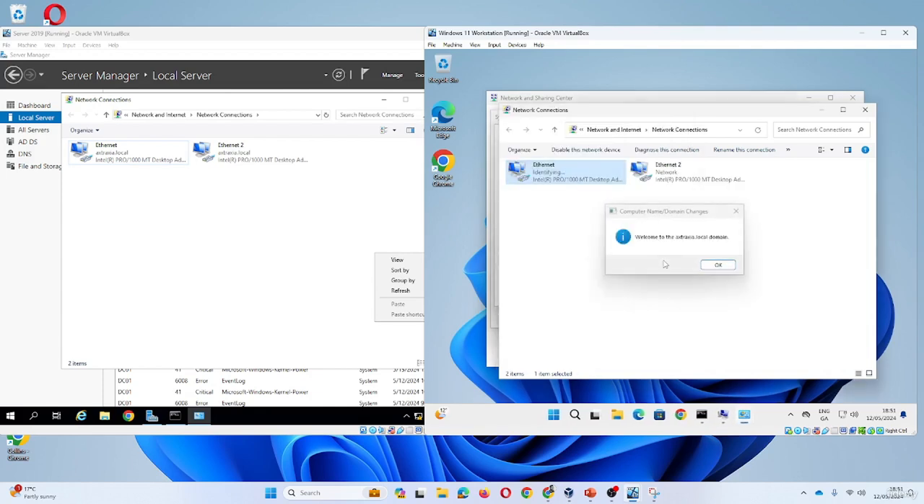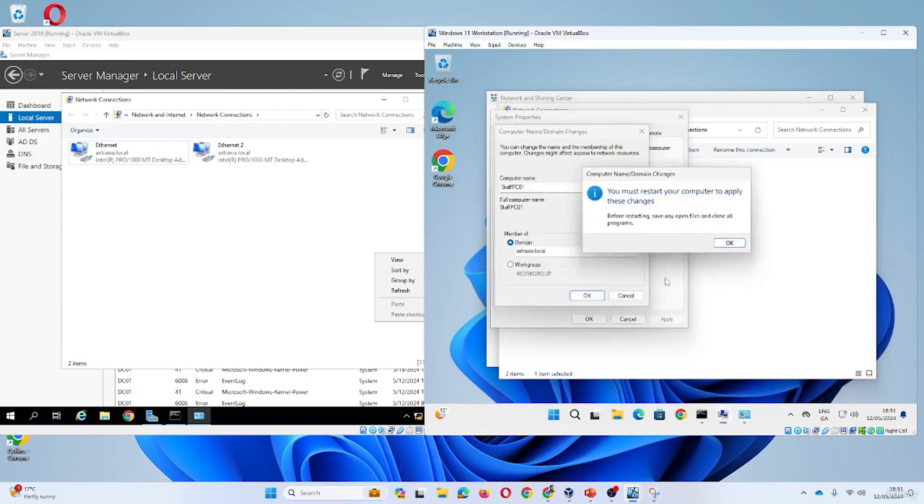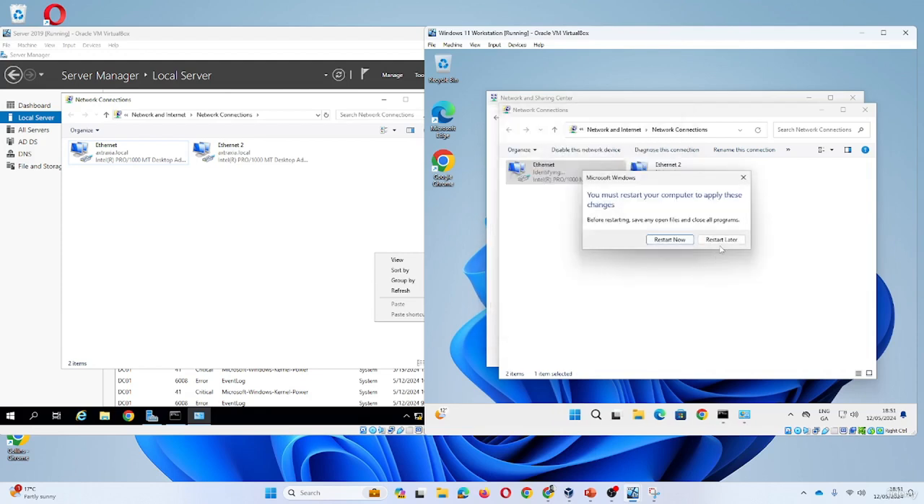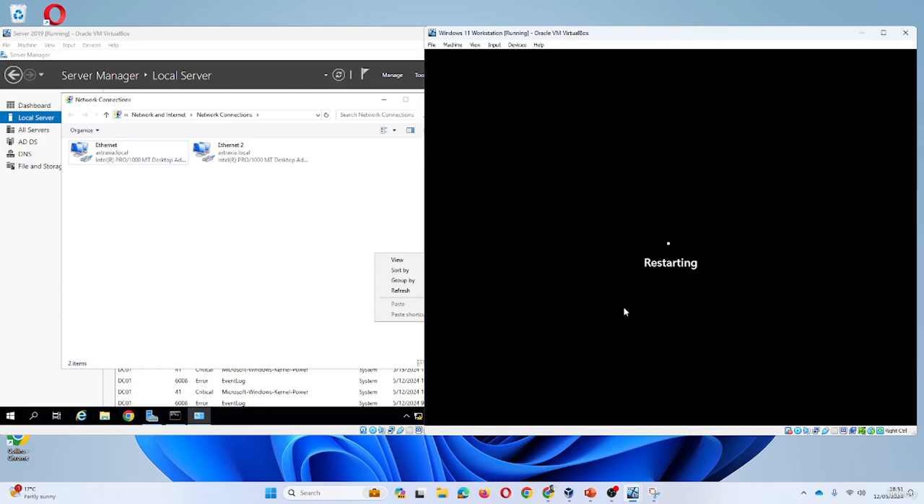It says welcome to the extractshare.local domain, so we have joined it successfully. We click OK, and it says you must restart your computer to apply these changes. So I'll click OK and close, and actually I would restart now.